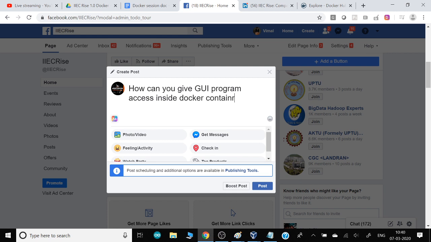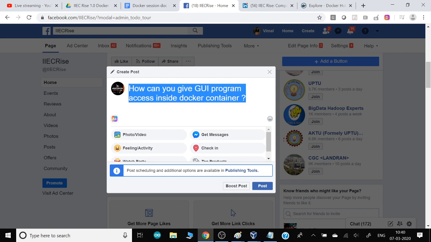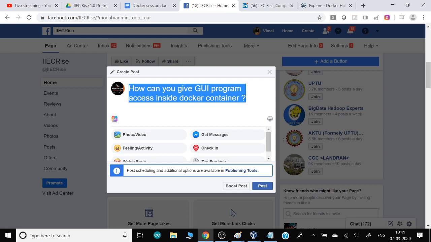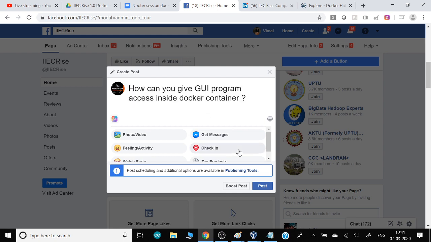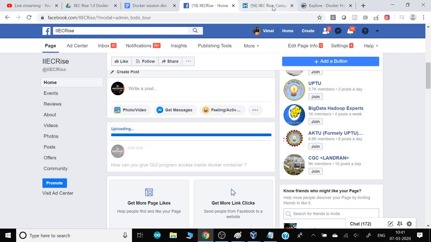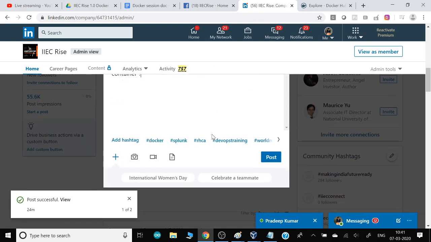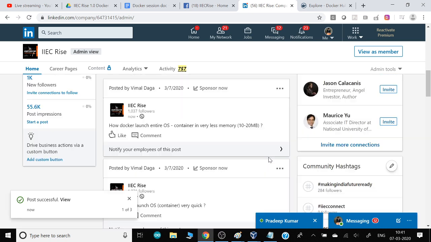Okay, so this is one more task I would like to give you. Technical answer, yes, we can do, but how can we launch a GUI program inside the Docker container? So what is the best answer you have? Post it here. This answer I will give you tomorrow.